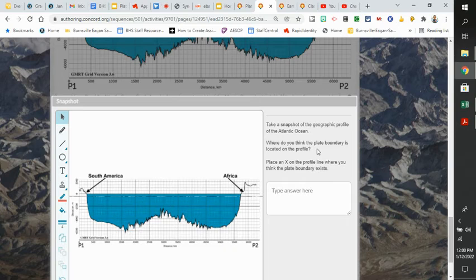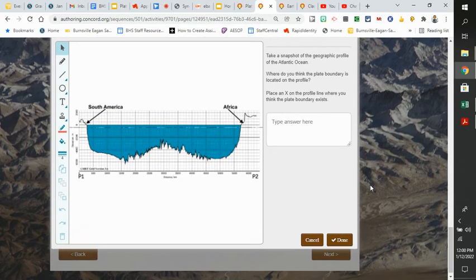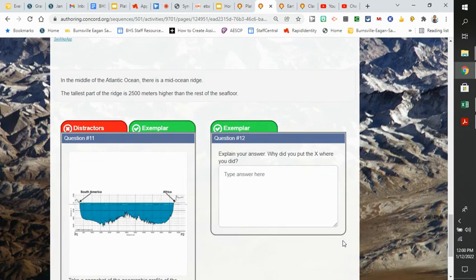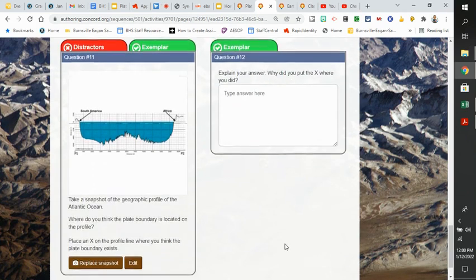Where do you think the plate boundary is located? Place an X where you think the plate boundary exists. So you can do that by either using a text and making a text box or just drawing an X. I'll click done. Where does the plate boundary exist? And then why did you put the X where you did?